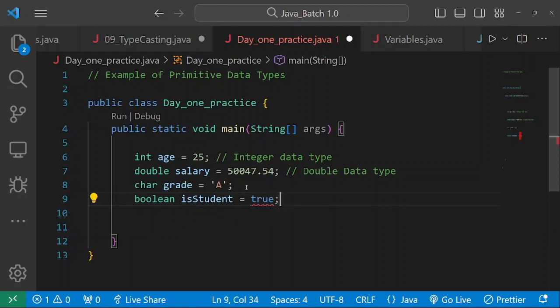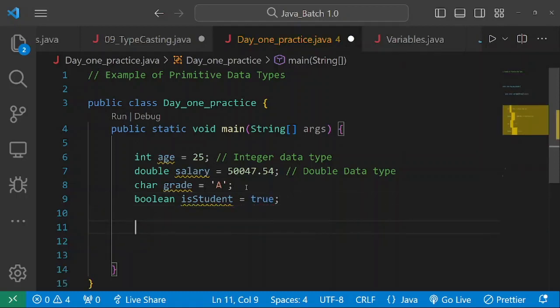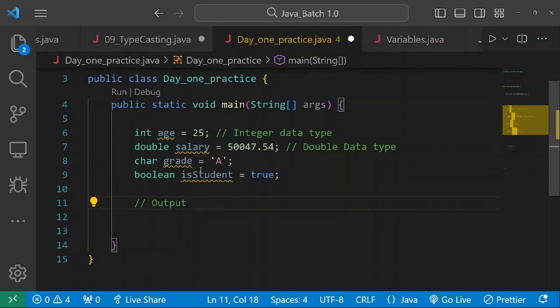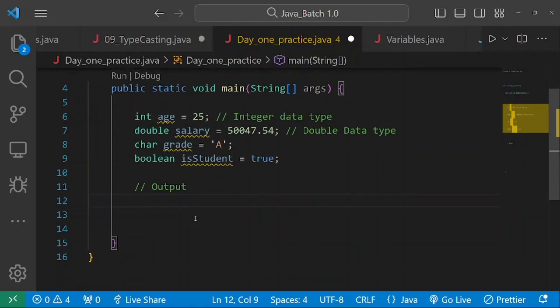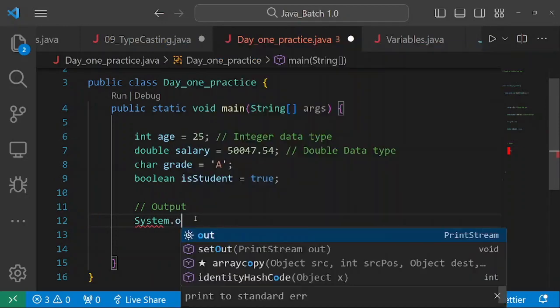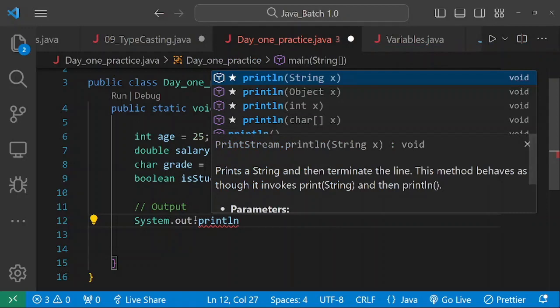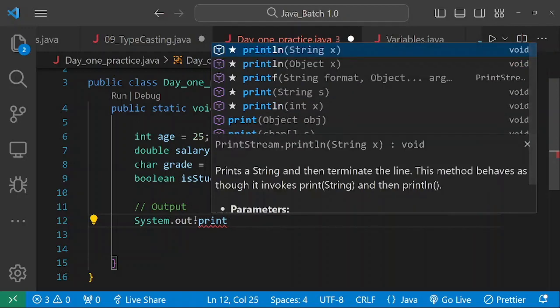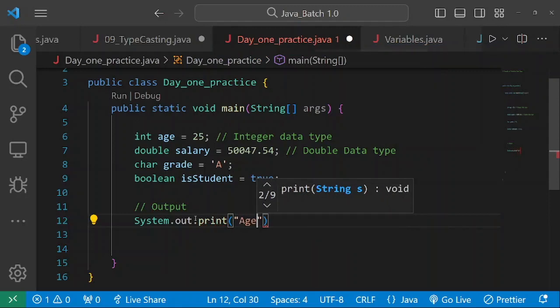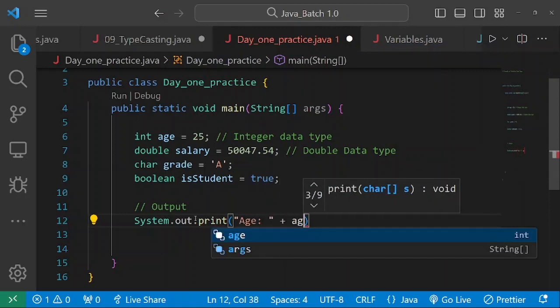Moving on with a boolean: isStudent equal to true. Either you can pass true or you can pass false. We will see its output while printing it, by using our print statement. So let's see the output one by one. Let me write System.out.println. I also need to explain the concept of print as well as println. So let me write print itself, print age, calling age.